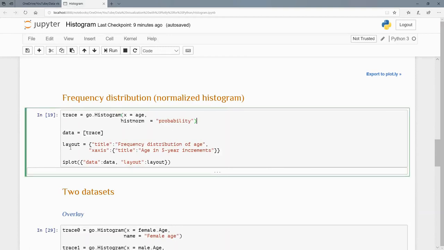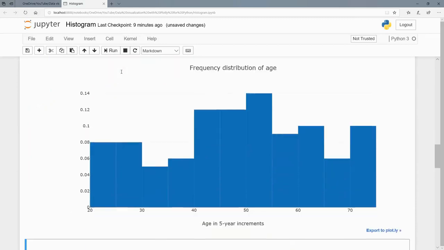I'm going to introduce a layout here by a dictionary format. So I have title and it's frequency distribution of the age variable, and my x-axis I'm going to bring in a title, also a dictionary with a key value pair, the value pair being a dictionary itself consisting of a key and a value, and my iplot via a dictionary as well. And now we can see frequency distribution of age. I have age in 5-year increments here at the bottom, but most notably you'll see now this is normalized.